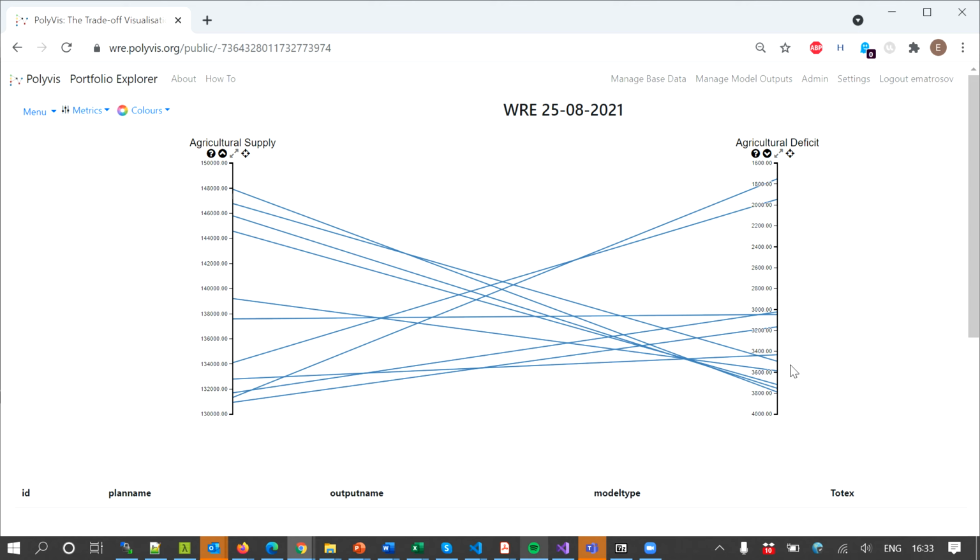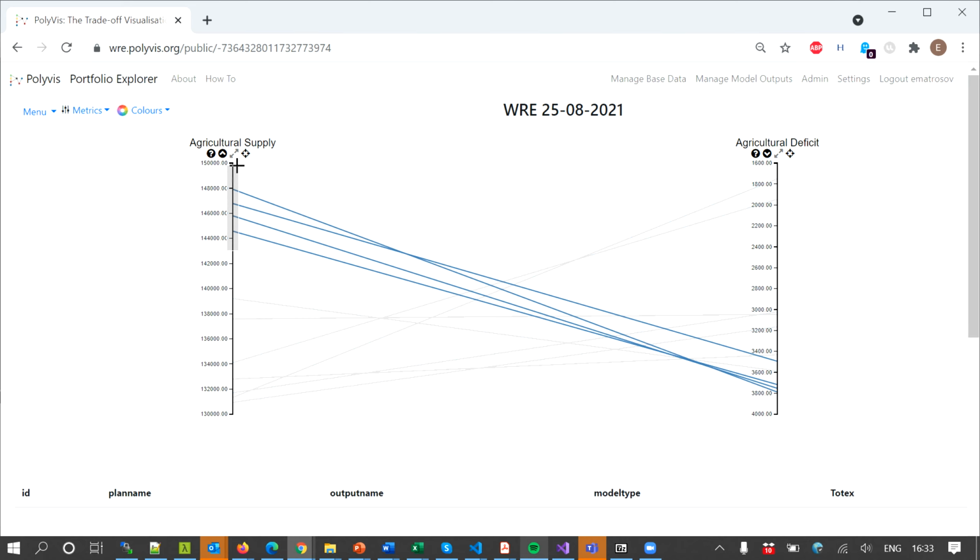Performance axes can be filtered. So, for example, if we want to show portfolios that have only high agricultural supply, we can filter for only those to be seen. To undo a filter, just click somewhere else on the metric axis.